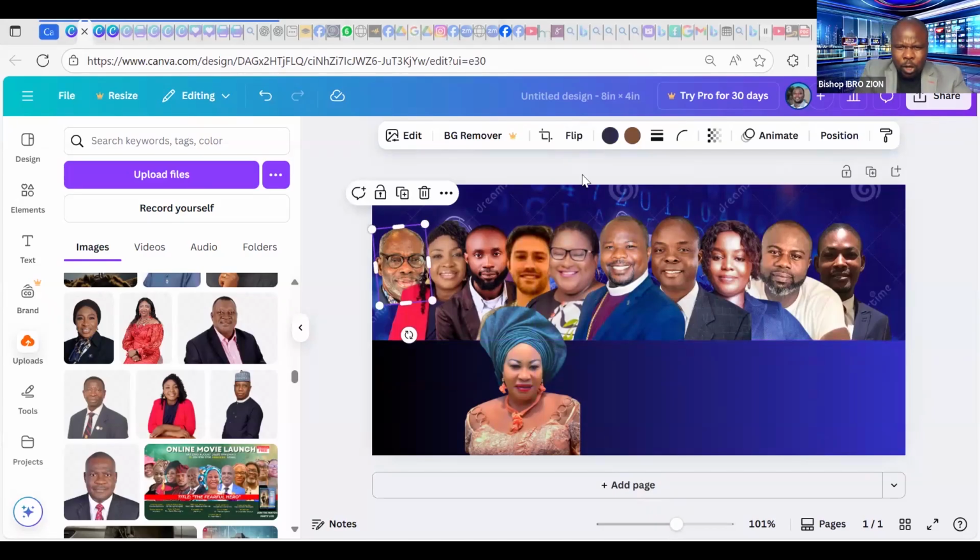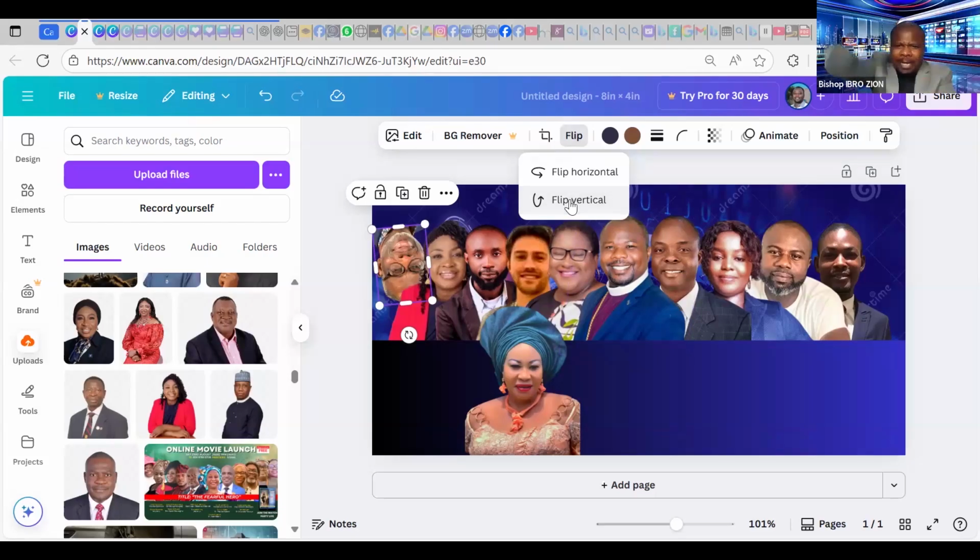Beautiful, beautiful. Under flip, it says flip horizontally or flip vertically. If I click vertically, daddy's head will turn upside down. But if I flip it horizontally, his face faces the other direction. If you understand what I just did, give me a 3.